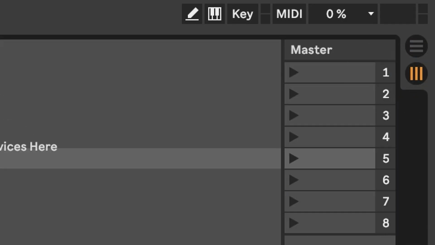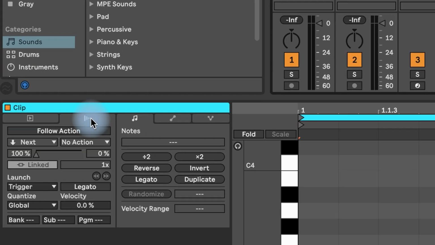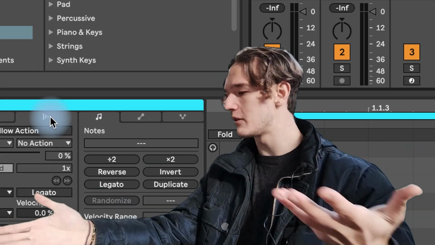So, first off, you have to find it, and if you go into session view and add an audio or a MIDI clip, you can then click this little play button right here, and congratulations, you found the launch mode.